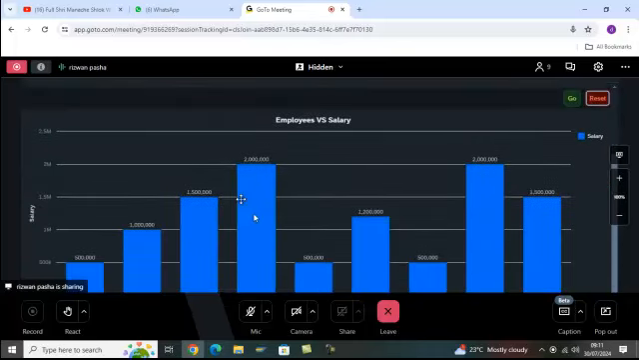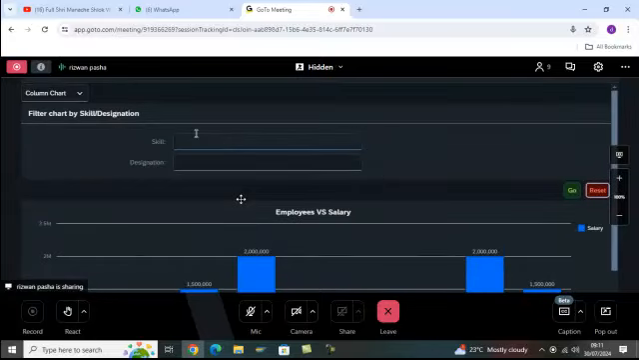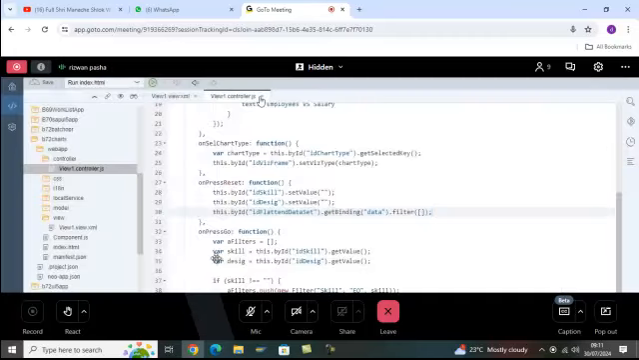So basically my point is the same. Your table and this chart both are the same. The way you filtered your table, similarly you can also filter your chart. So that's all for today.